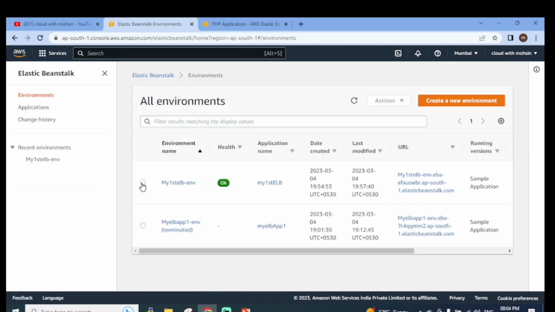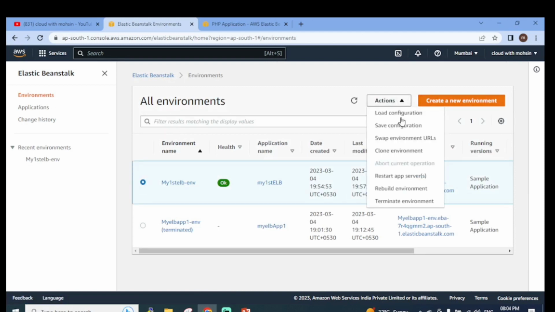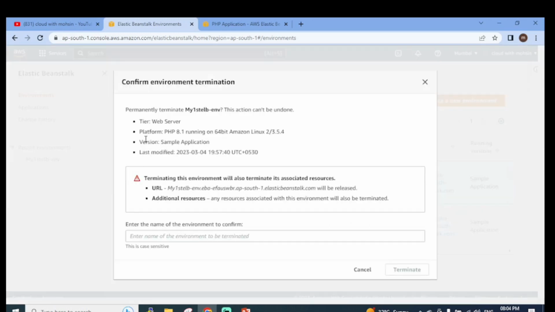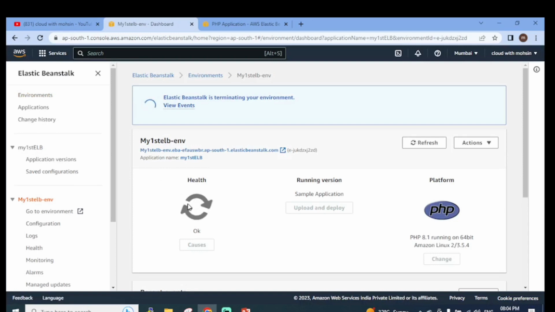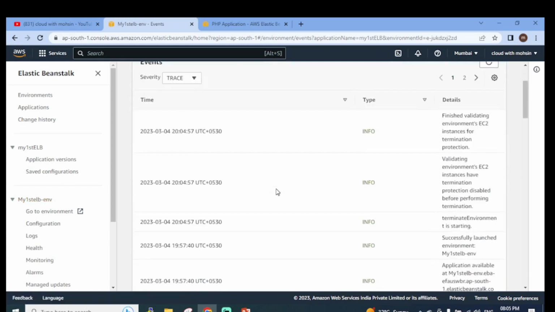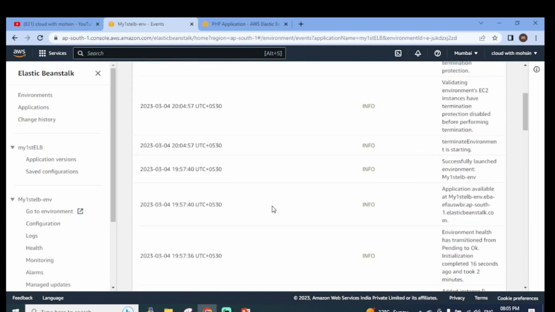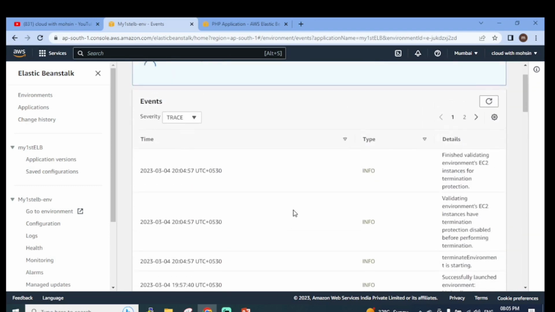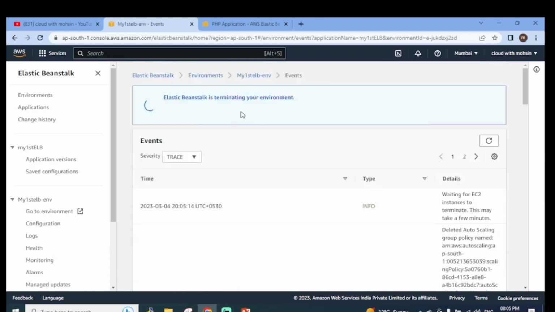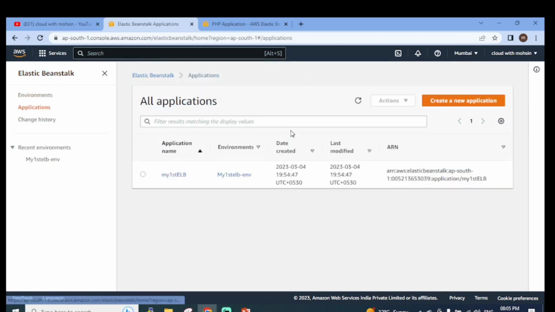Once we are done, just don't forget to delete this. Okay, so I'll just select it, click on Actions, and click on Terminate environment. Terminate. So we need to give the name here. This is the name. Terminate. You'll notice as soon as I click on terminate and then click on view events, it will just validate and start deleting these resources that we just created. This step will take a couple of minutes because it will check each and everything. It will delete the security groups, EC2 instance, load balancer, everything as part of this termination process.